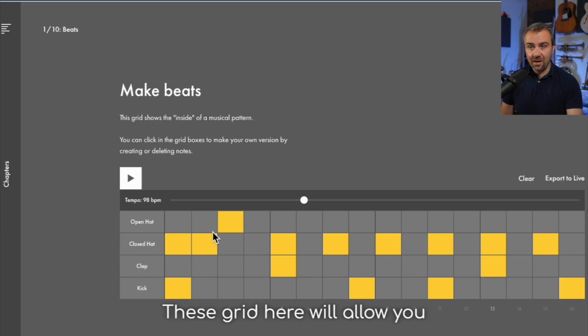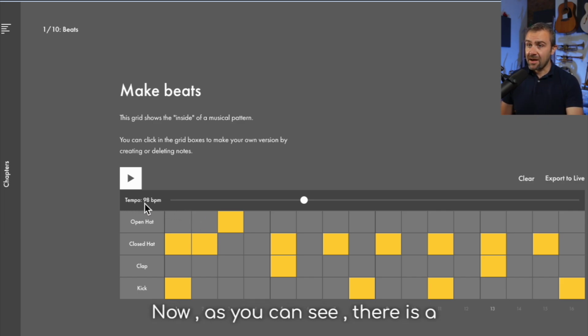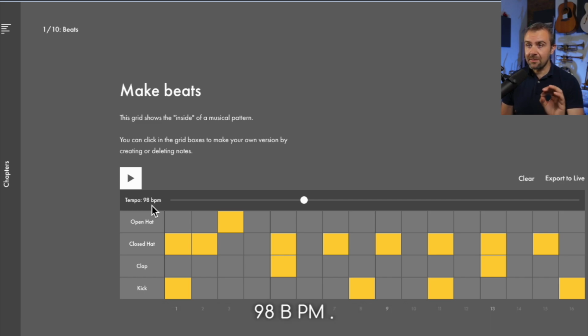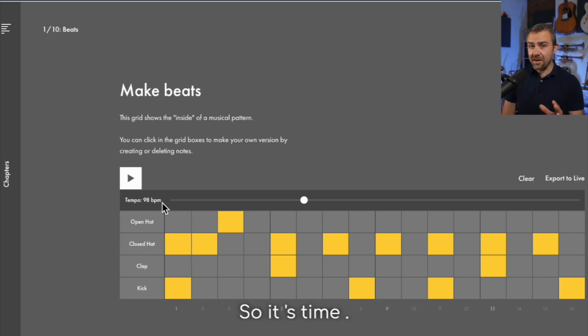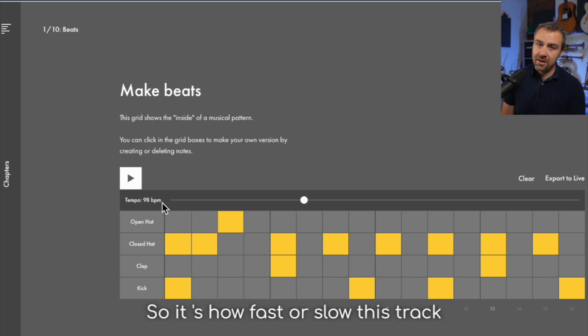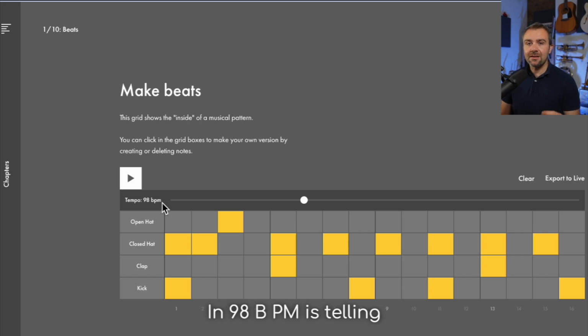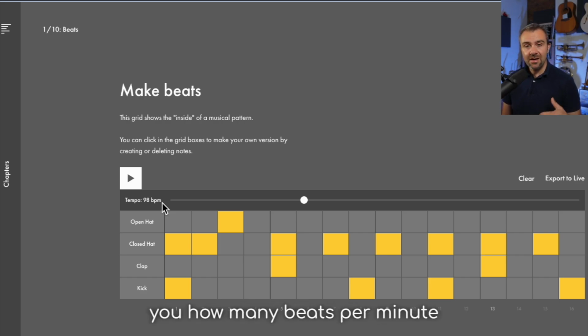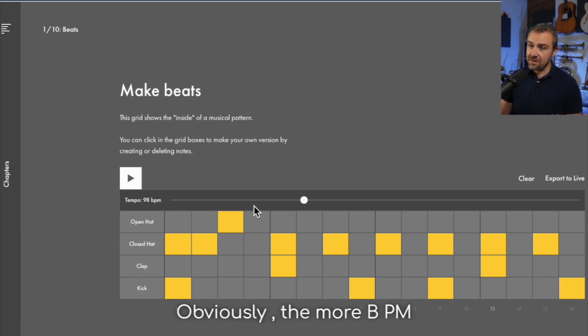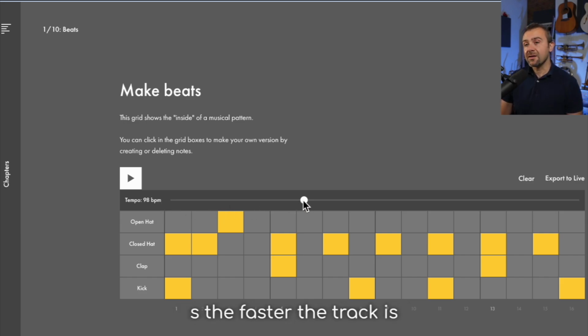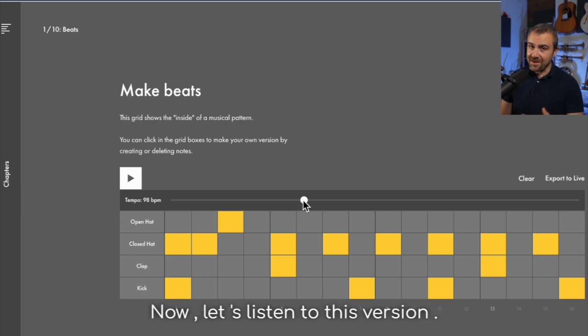This grid here will allow you to create a drum pattern. Now, as you can see, there is a little marking here that says tempo 98 BPM. Tempo is an Italian word that means time. So it's how fast or slow this track is going to be. And 98 BPM is telling you how many beats per minute you're going to have. Obviously, the more BPMs, the faster the track is going to be. Now let's listen to this version.